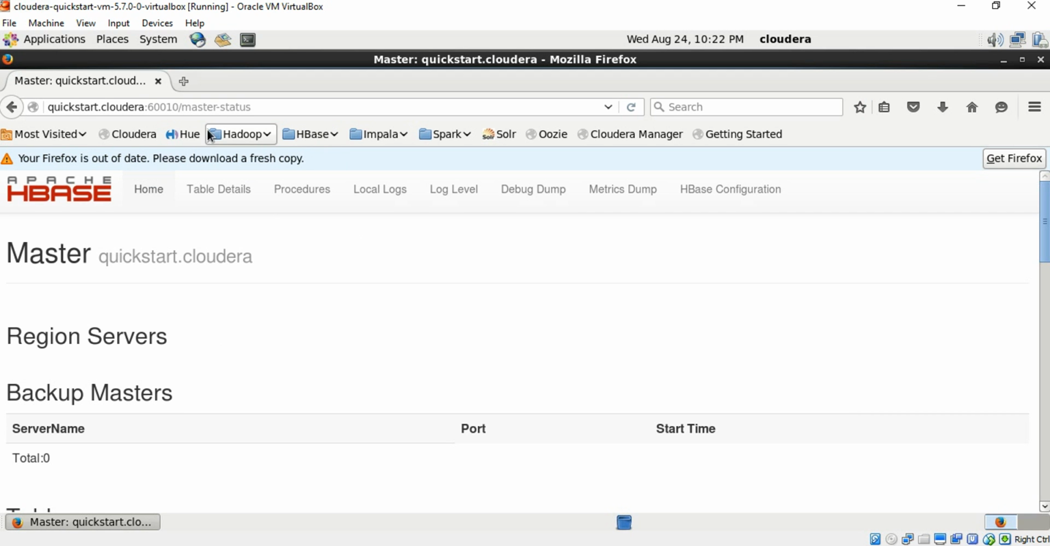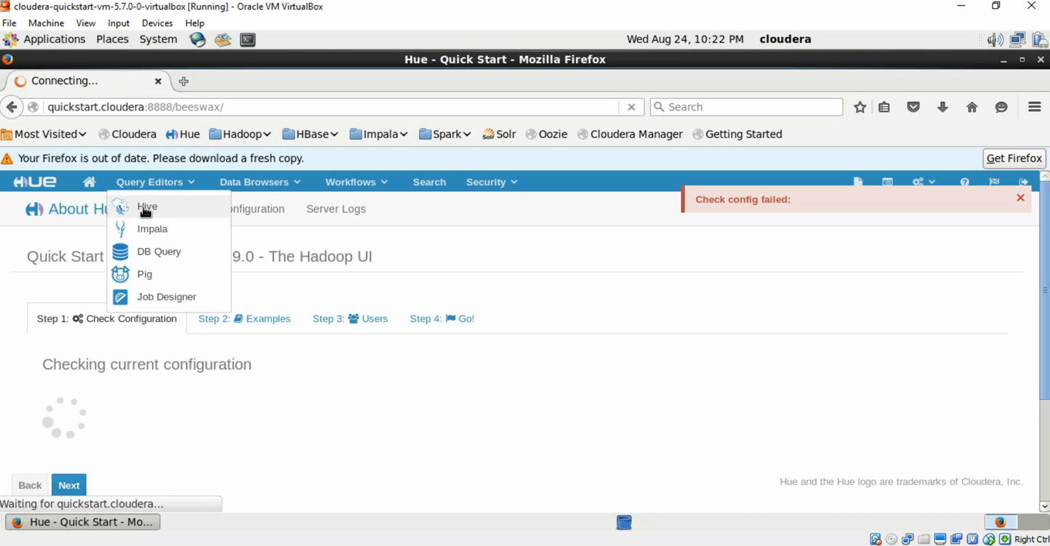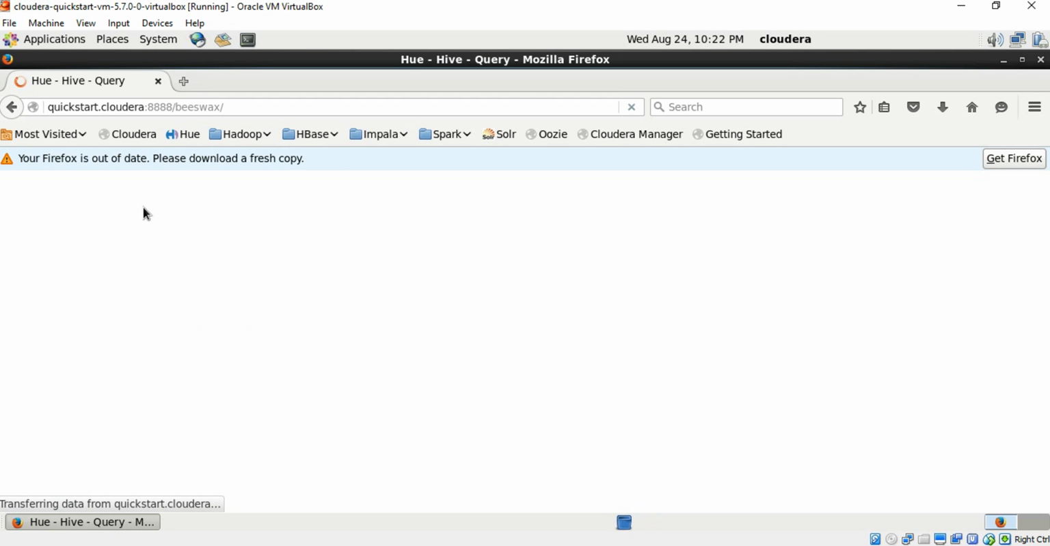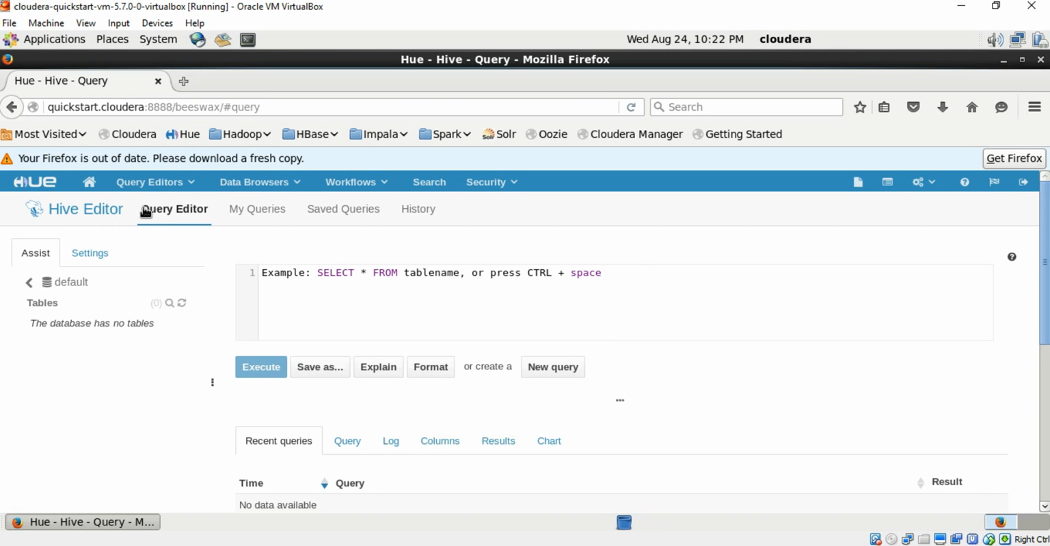Now let us see Hue. In Hue, it's a data warehouse structure built. It has query editors like Hive. So Hive is what? It's a data warehouse infrastructure built on top of Hadoop for providing data summarization, query and analysis. It provides a SQL-like interface called HiveQL. So here you can type in your queries and execute them.